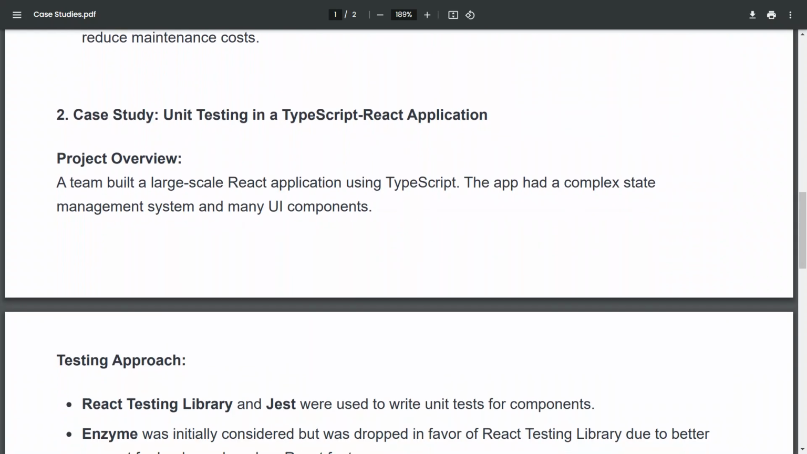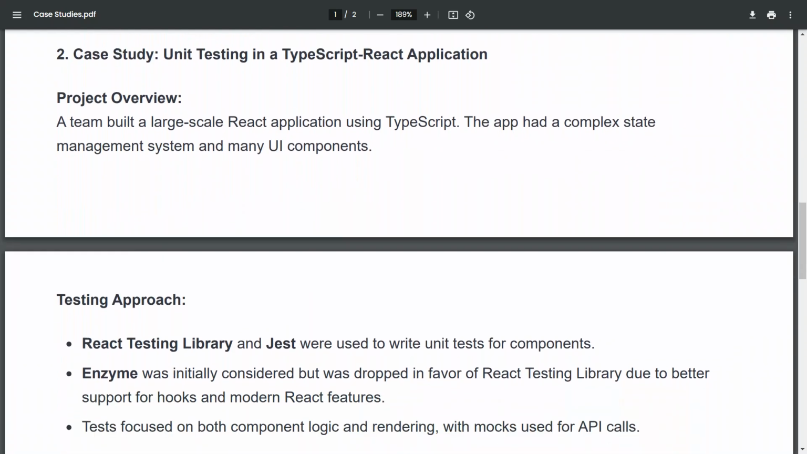Moving on to the second case study, unit testing in a TypeScript React application. Alright, so now this is for the front end side.